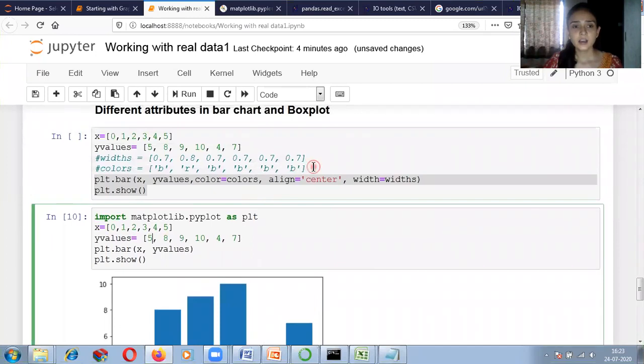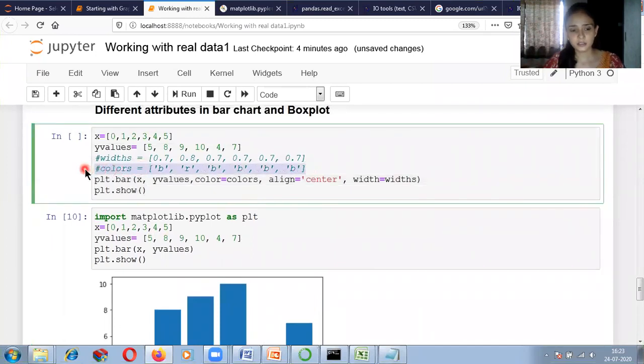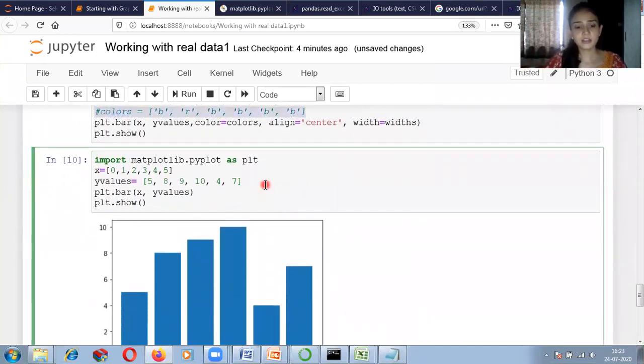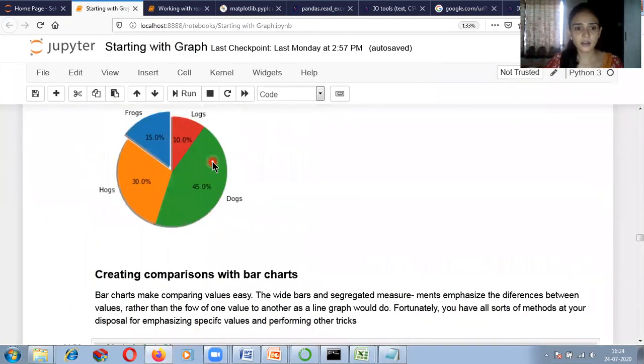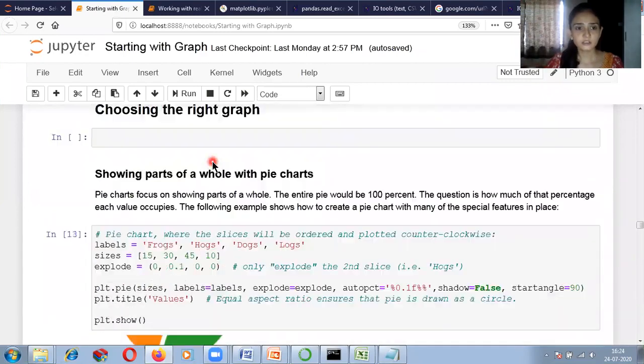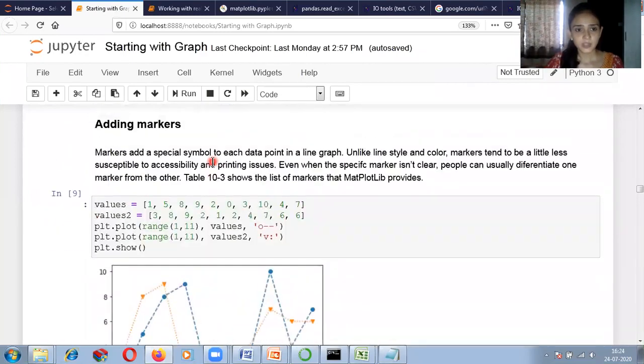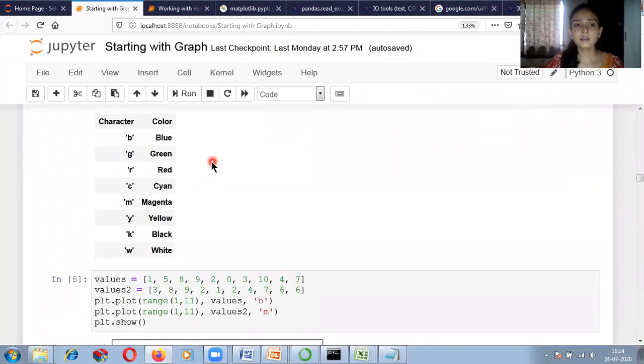Now next, I want to mention the colors. For that, I am writing the colors variable like this, and I am giving a list. In the list, I am saving different characters like B, R, and all others as B. Now, what is this B, R, and all others as B? So let's see. This is my character and my corresponding colors.